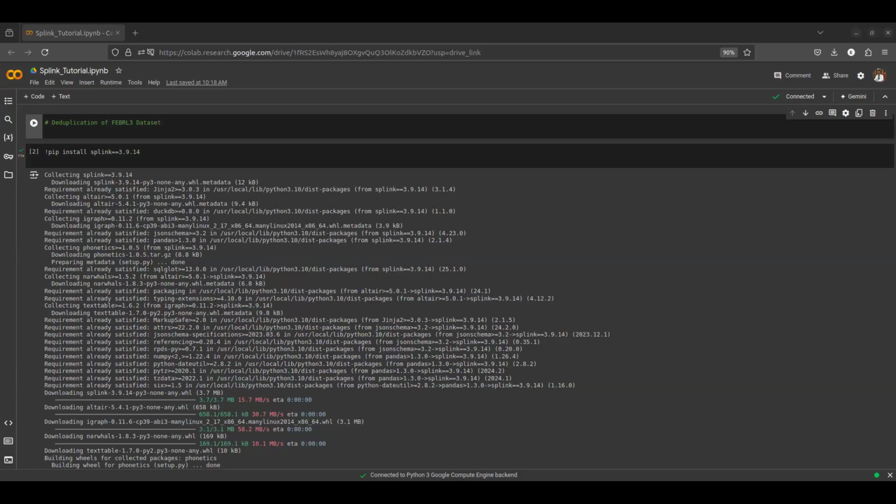Yeah, great. Now we are going to import our libraries. So we import pickle, we import regular expressions, and then from splink.db.linker, we import the DuckDB linker. Splink is mainly based on SQL and then Python, and it uses DuckDB SQL. So that's how come we need to import the linker from there.